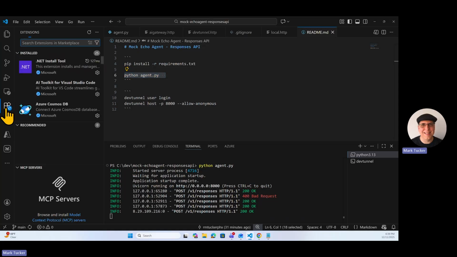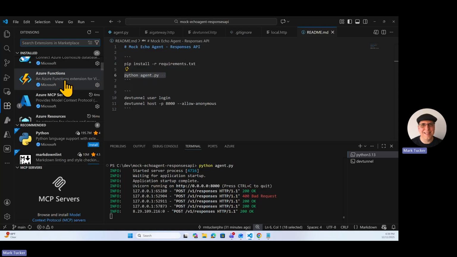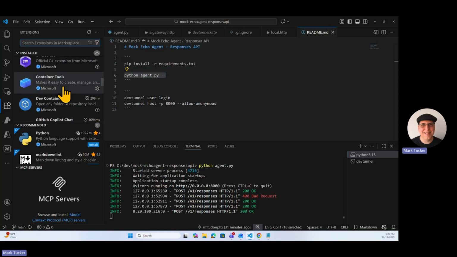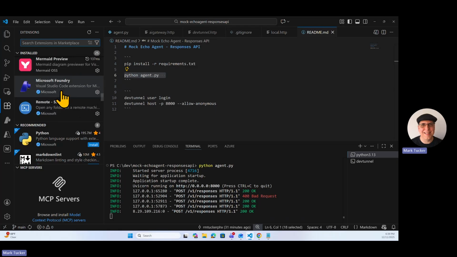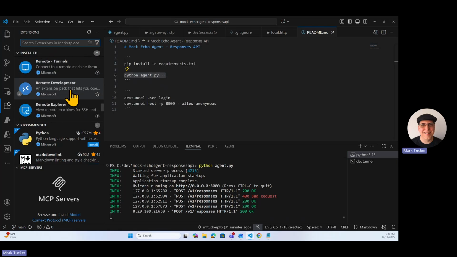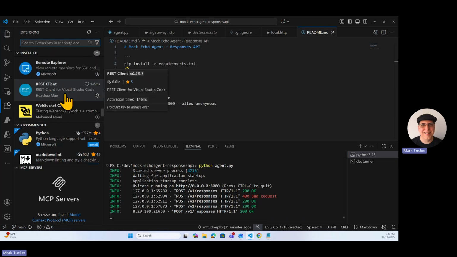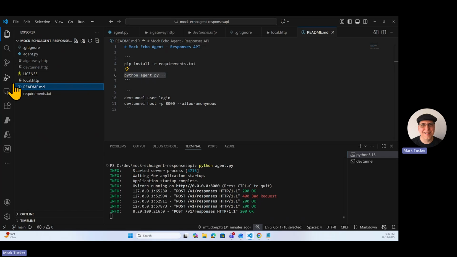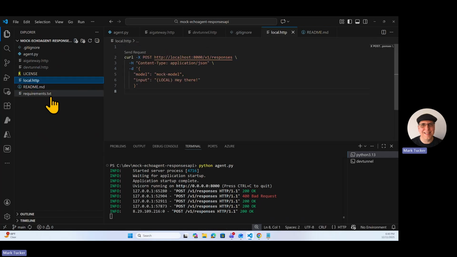I've got a plugin extension here in Visual Studio called, let's find it, REST Client. With this REST Client, if you create a file that ends in .http, there are various different formats you can use. In this case, it's just a curl posting to this endpoint, because that's where it's running on 8000 locally. And this is the input that I'm sending it.